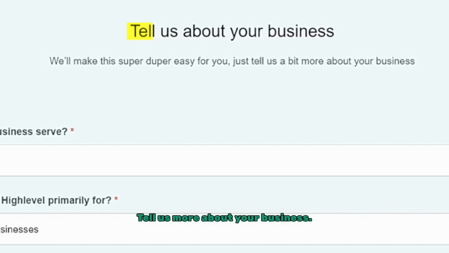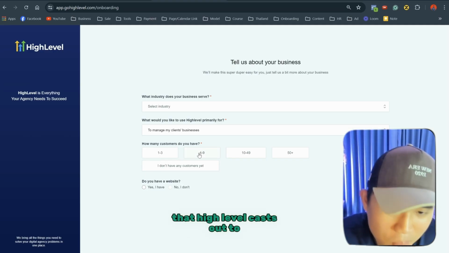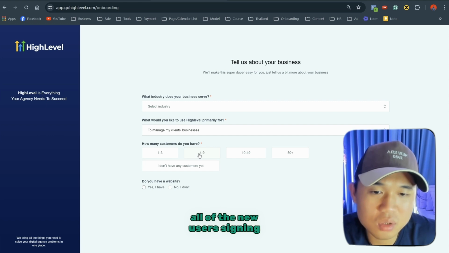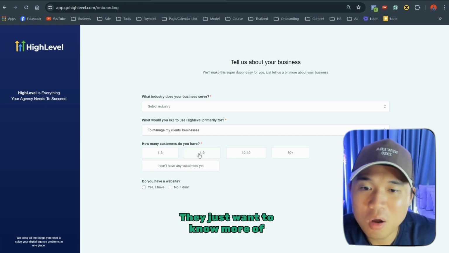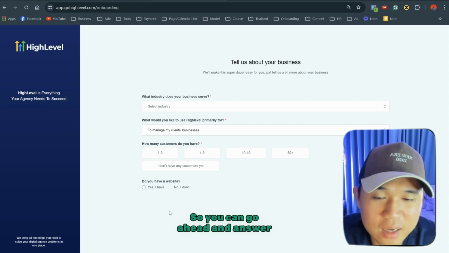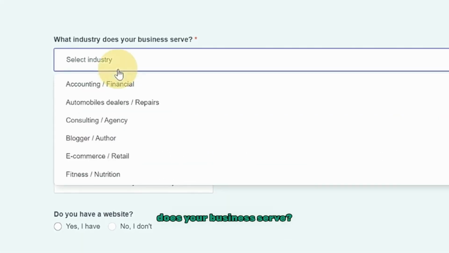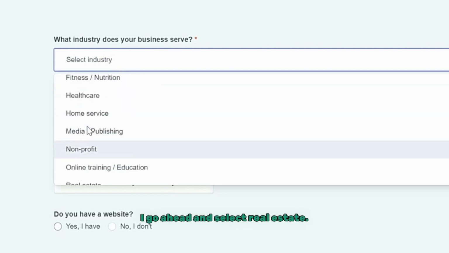Now the next page you should see is something like this: tell us more about your business. So this is pretty much a survey that HighLevel casts out to all of the new users signing up. They just want to know more about what kind of people are signing up to use their software. So you can go ahead and answer that promptly. The first question is, what industry does your business serve? I go ahead and select real estate.